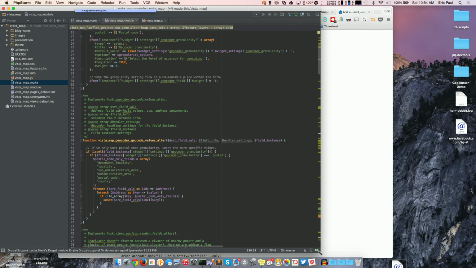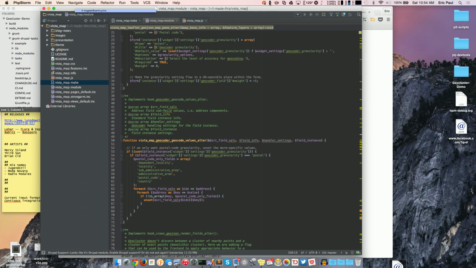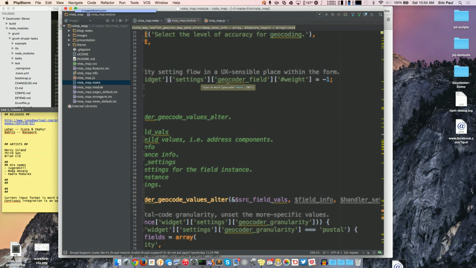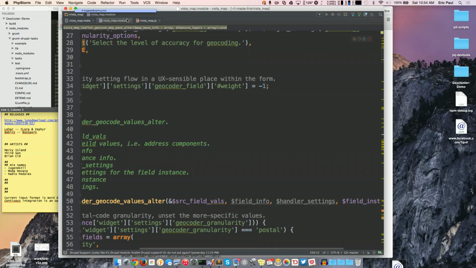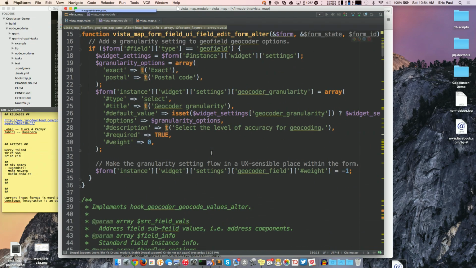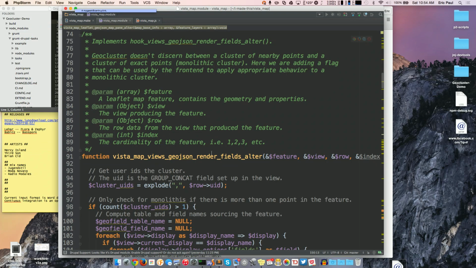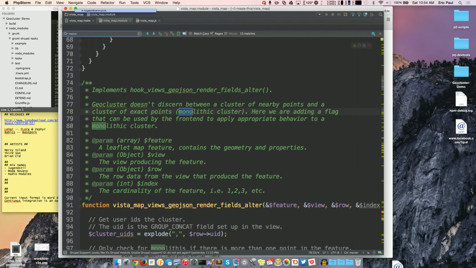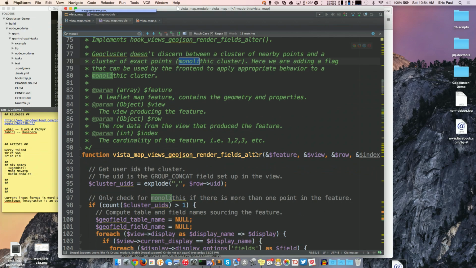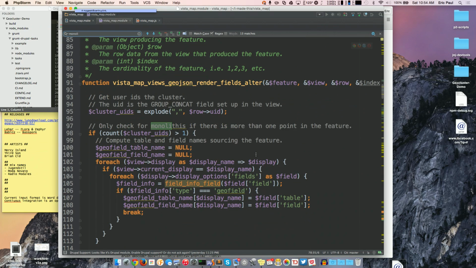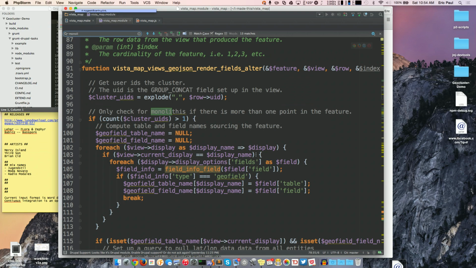How big is that? Let's make that bigger. There it is. So this was a render fields alter. Can everybody see that?